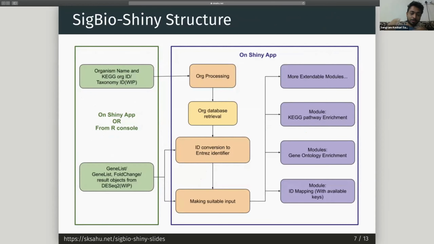So this is how things go in the background. Initially, this can be launched directly from a Shiny server, or it can be launched from your R console. If you have a gene list, or a gene list along with your fold changes, you can directly launch it. You need to provide your organism details, and it will fetch the organism database in real time, so you can make sure you are getting an updated database, and it converts those IDs and everything. Then there are different modules, and in these different modules, different kinds of enrichment tests happen.